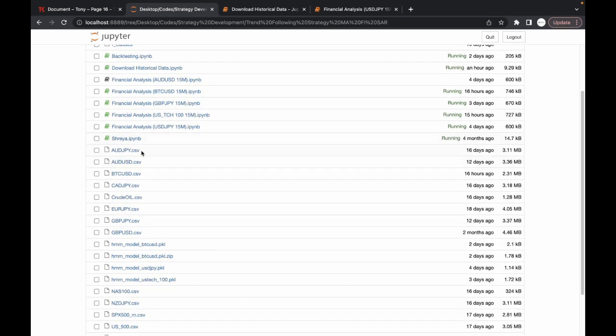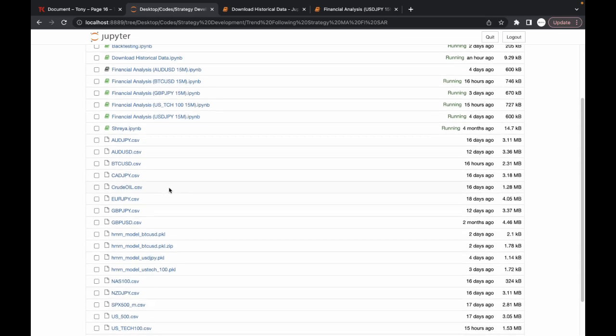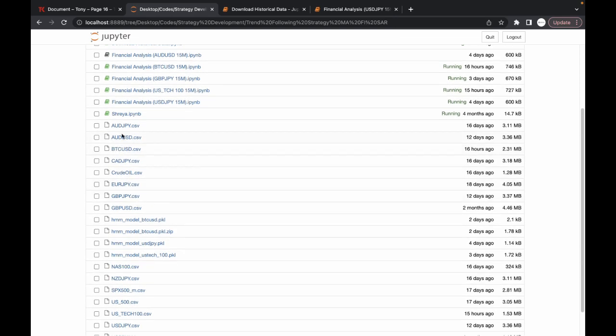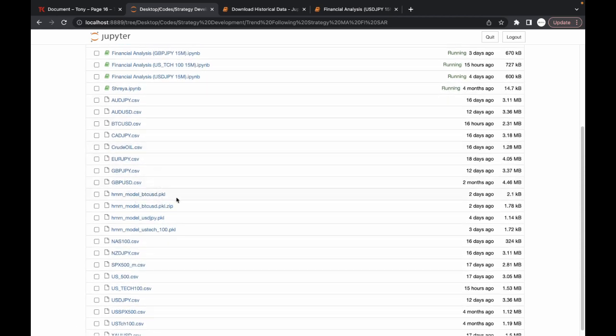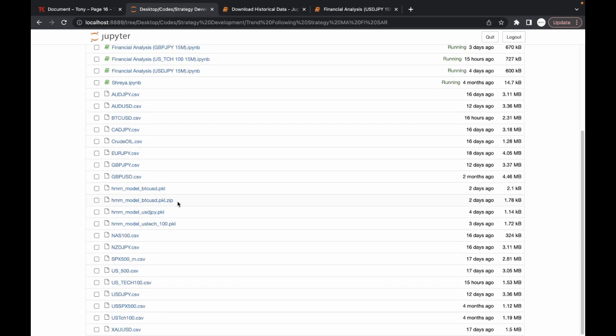So we have some CSV files here of symbols that we downloaded. We also have some machine learning models. And that's about it.